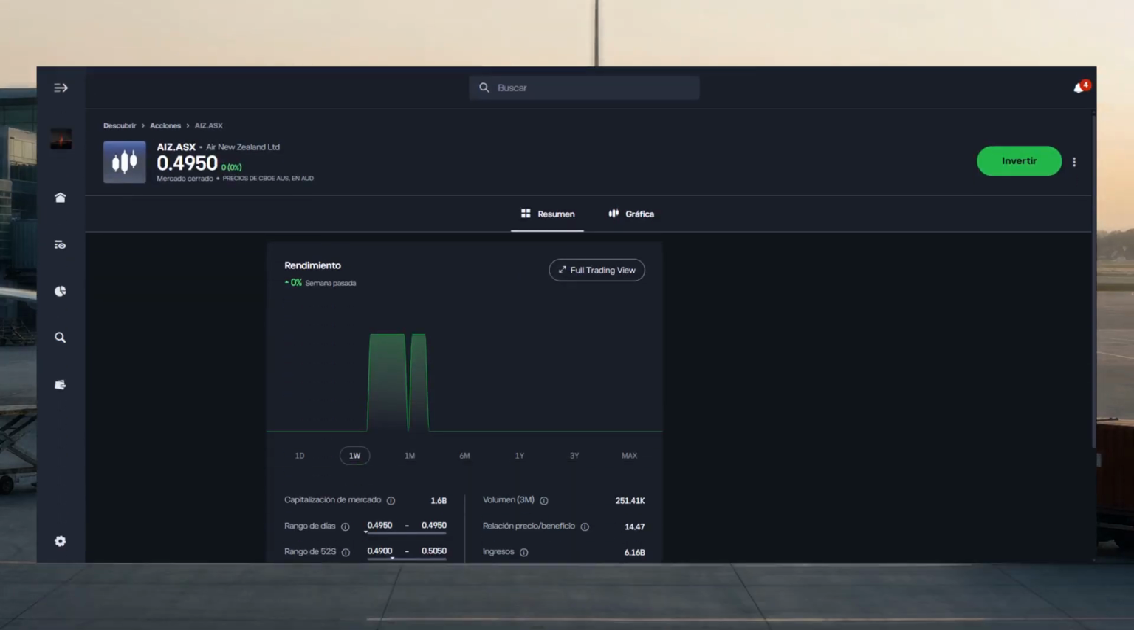On the stock page, you'll see a brief company summary and a price chart that shows recent trading. Double-check the company details and ticker to ensure this is the correct asset.